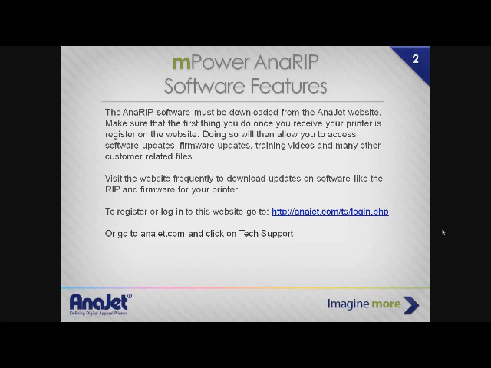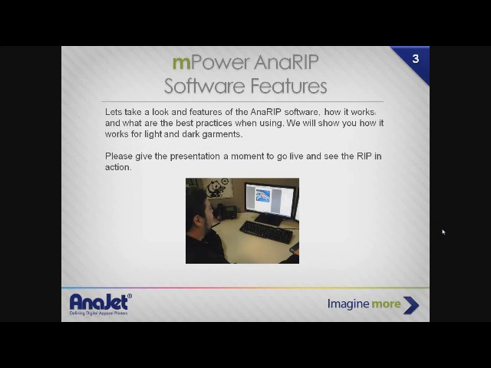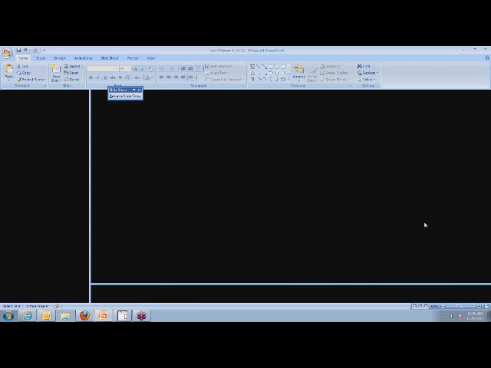So what we're going to do now is we're going to dive right in. I'm going to open up the RIP software, and we're going to go through it bit by bit and take a look at all of the new features that we have available and all of the new functions of the RIP software and all the great things that you'll be able to do with it now. So I'm going to go ahead and back out of this window here, and we're going to open up the RIP software.